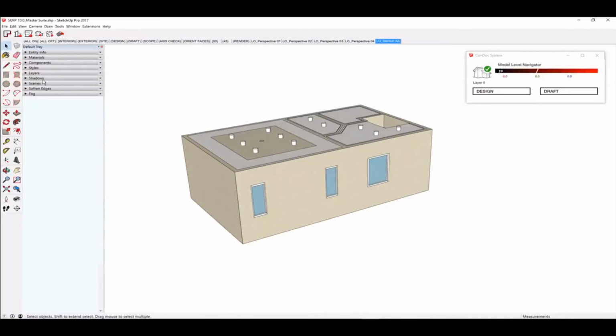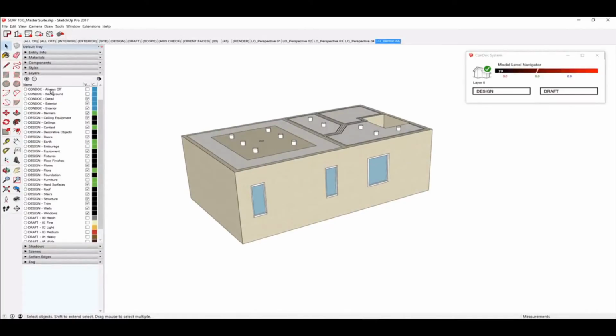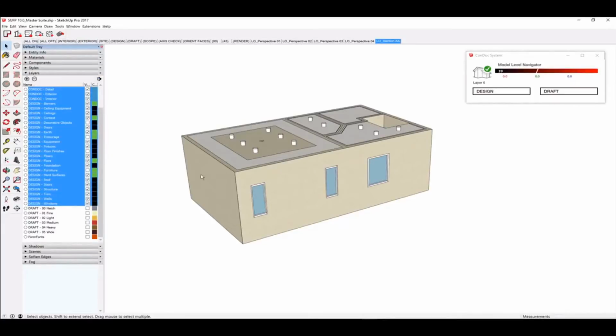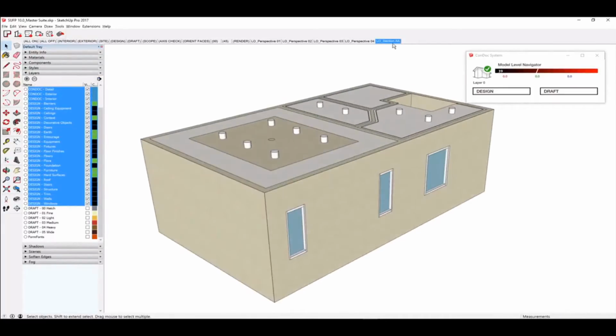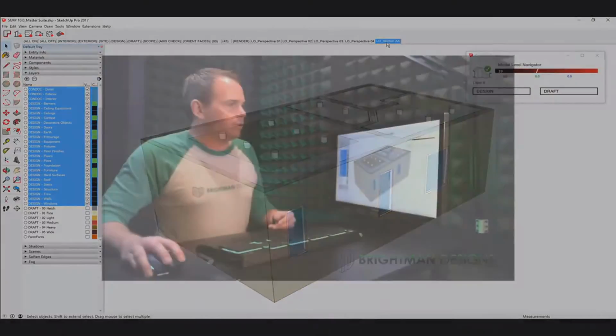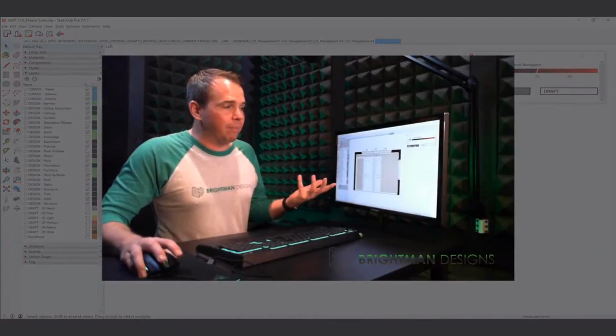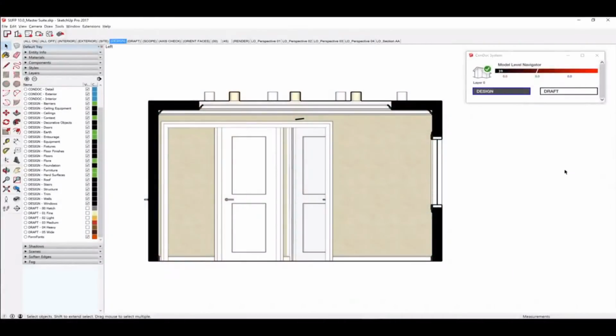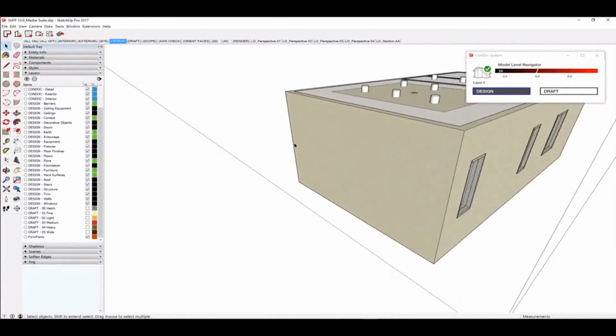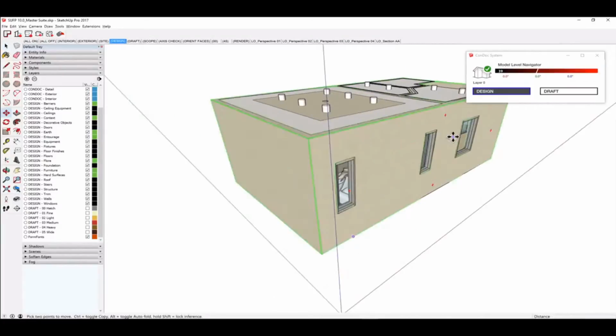You might want to turn a bunch of layers on, I'm not sure. Lots of things have to happen in order to get back to this design mode. So that's how you do it manually. Whereas we've created this button called design. When I click it, it gets me right back out to this place where I'm ready to rock.